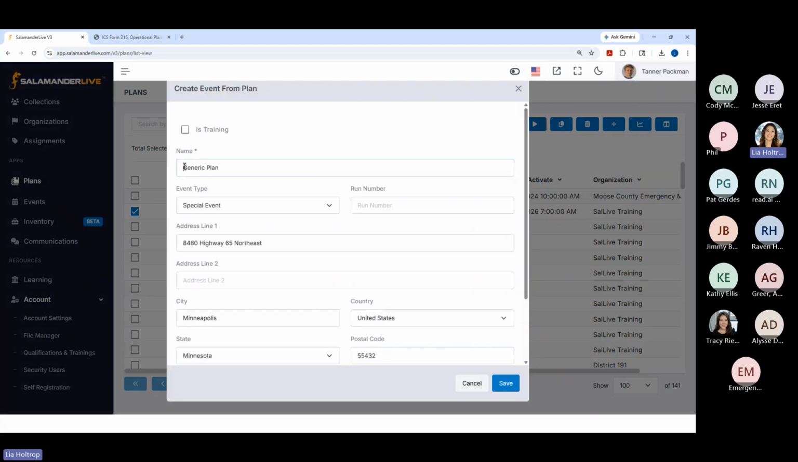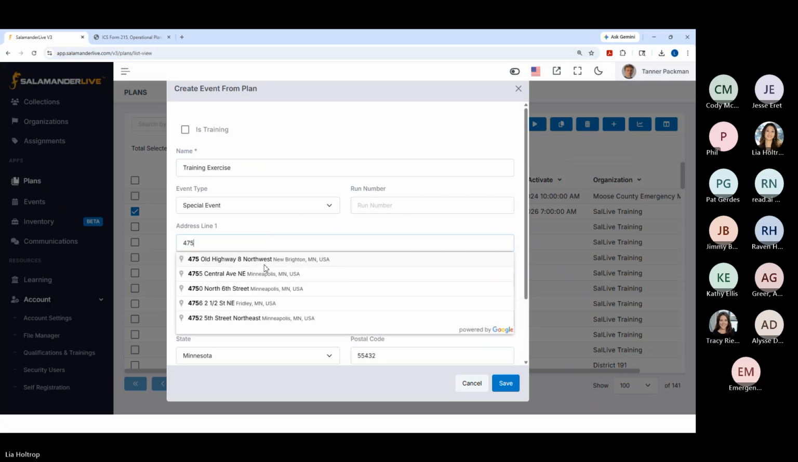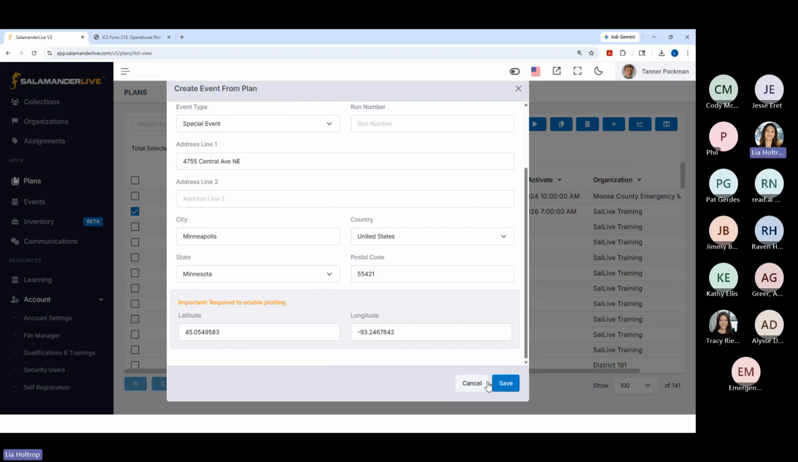So this is where you can change the name of the plan. If you didn't like the name of the event itself, like you called the plan generic plan, but you want to make it more specific to the actual event that's occurring, this is where you can enter that information. And then from here, if you need to change any information, if the address is different, this is where you can add a different address in here. And then click Save. Once you click Save, the event is activated.